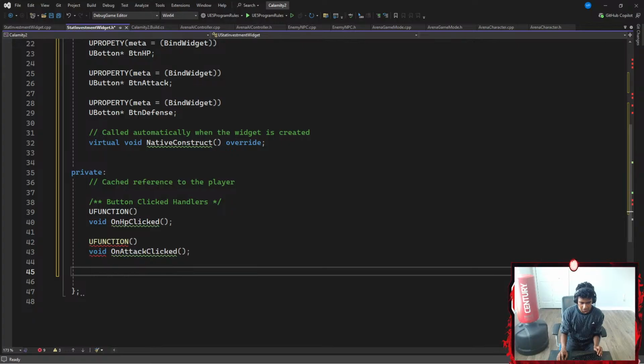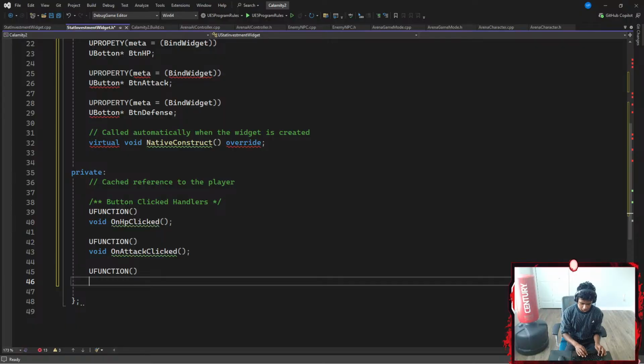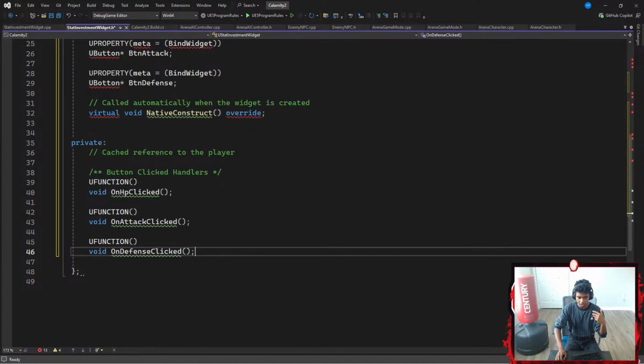My spelling is correct. Okay, so far everything is correct. Here's a difference between programming without talking and programming while commentating. When you commentate, you can hardly focus. It feels like it's divided attention here. Okay, let's go with something like OnDefenseClicked, ending with a semicolon. We have HP, we have attack, we have defense. All three functions have been exposed to my Unreal Engine.